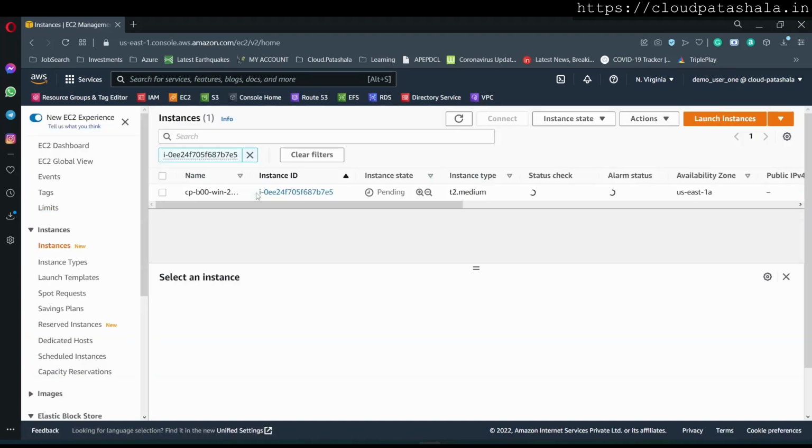In the next video, we would be looking at how to connect to the EC2 instance, the details that are needed for us to connect to the EC2 instance, the process in which we could decrypt the password that is needed to log into the EC2 instance, and many other things.